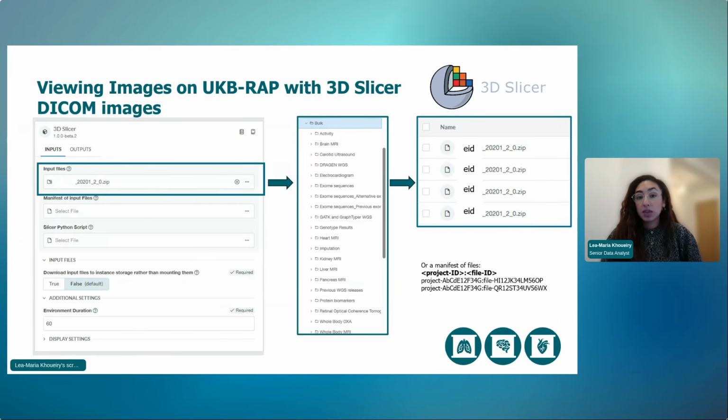As input for 3D Slicer, you can either select all of the input files that you're interested in. However, considering that UK Biobank has thousands of images, you can also prepare a manifest of files that will list all of the files that you want to provide as input. This will be in the structure of your project ID followed by your file ID.